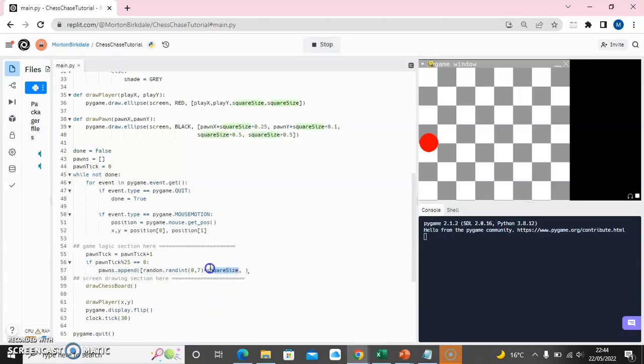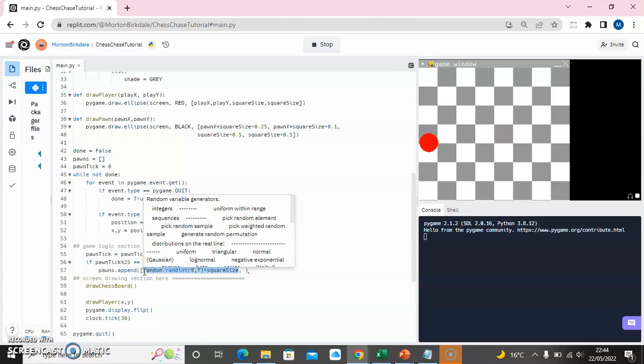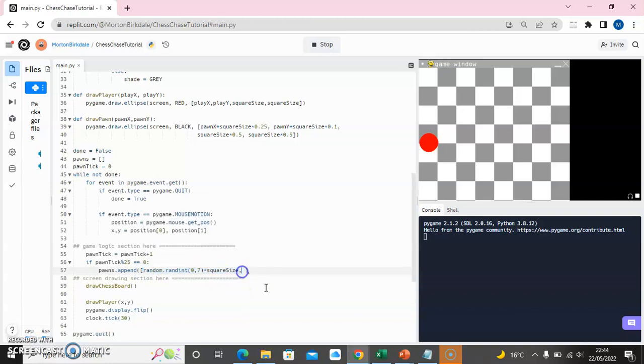Well, it's going to be exactly the same kind of thing, so I'm just going to copy and paste that bit there. And I'm going to close that square bracket. So my append has round brackets, because it's a function, and then my pair of coordinates has square brackets, like so. And that's my game logic. Every now and again, add another pawn.